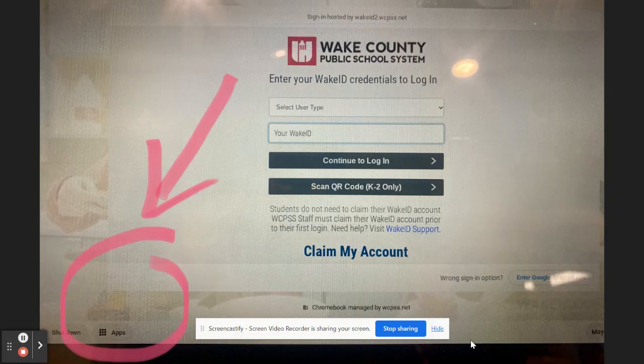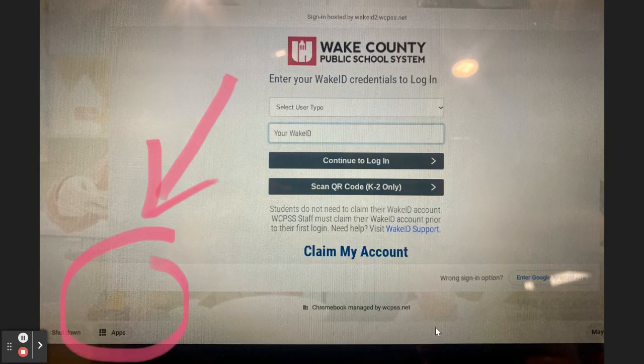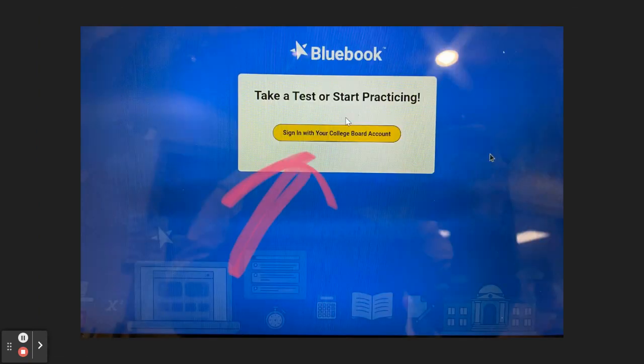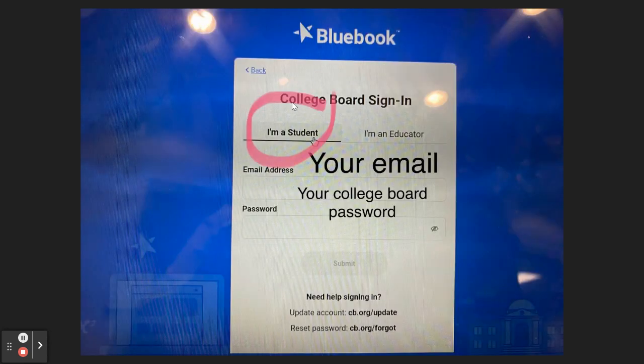Just a reminder that in order to get to the app, you're going to need to stay signed out of your Chromebook and then go down to the apps in the lower left-hand corner. Tap on apps and tap on Bluebook. Sign in with your College Board account. Tap I'm a student and put in your email and your College Board password.